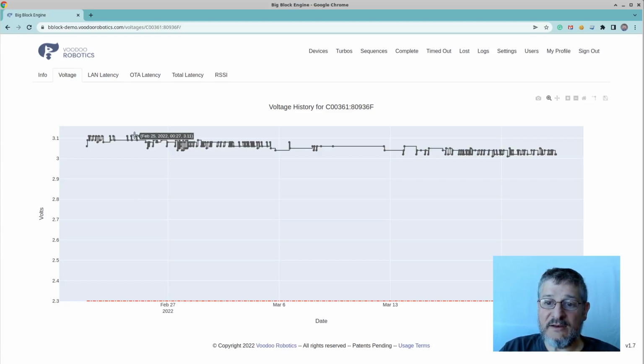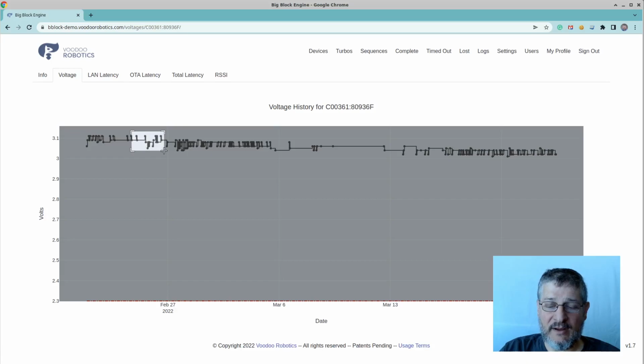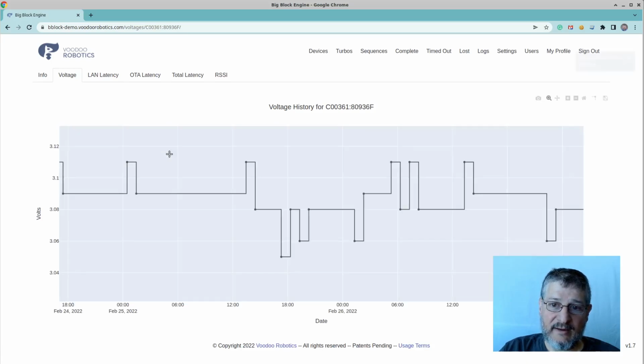If you want to zoom into one of these graphs, you just left click and drag, and it'll show you that particular sequence of data. Very nice. You can also take a snapshot of that particular graph. You can, well, zoom in, I showed you.